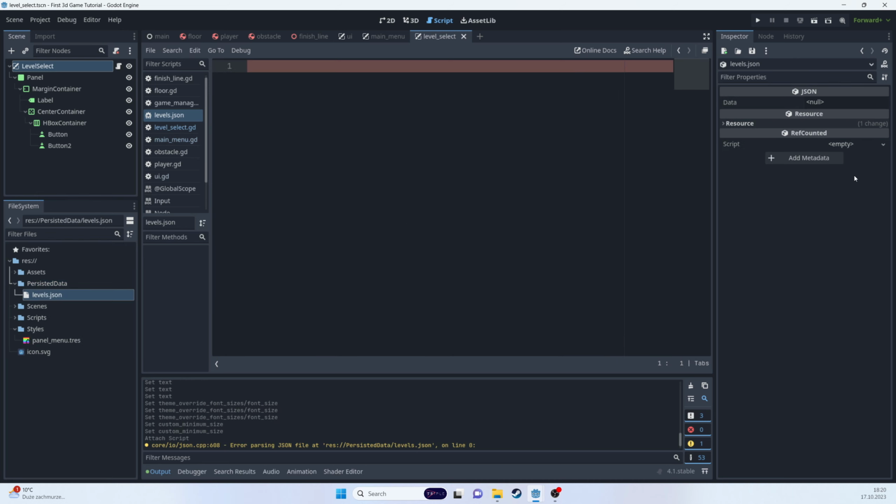So let's open it up. And here we will store a very simple dictionary with a key called max level and the value set to 1. So this is the unlocked level. Make sure that you have the proper format, meaning this is in the curly braces, this is a string, and then this is the number value. And to manage this file and read our level, we will need a script.